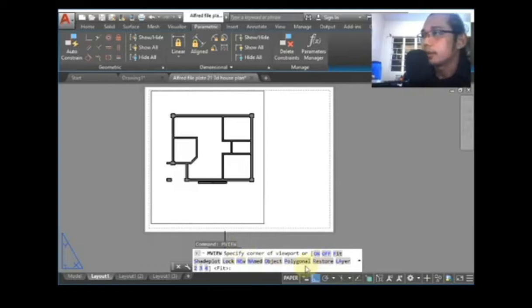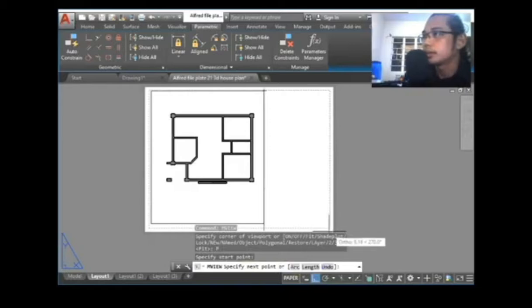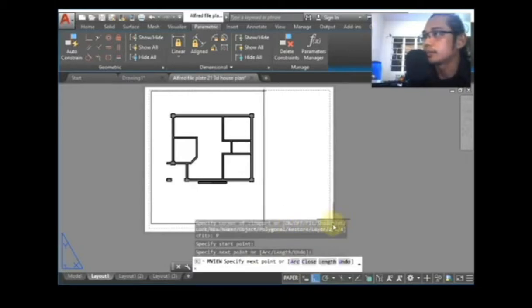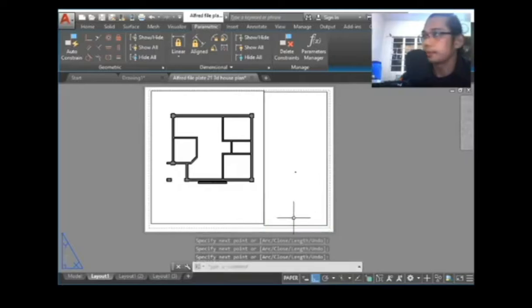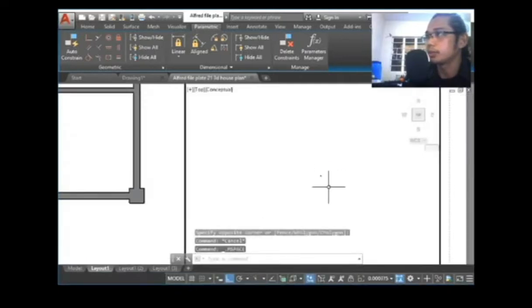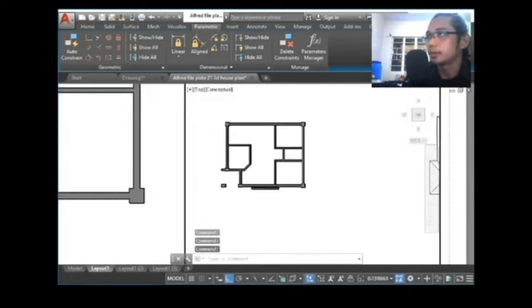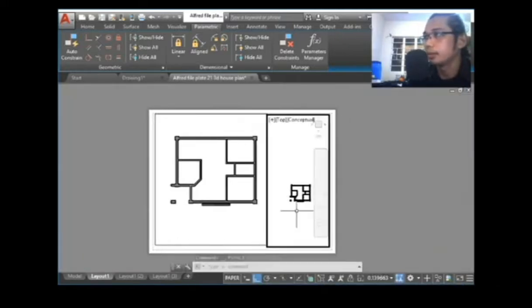Okay, it's polygonal. So you type here corner, then draw a box. Then enter. So you now have another view here. Double click this space, so it will change to that view. So we have another view here. So you now have a second view.